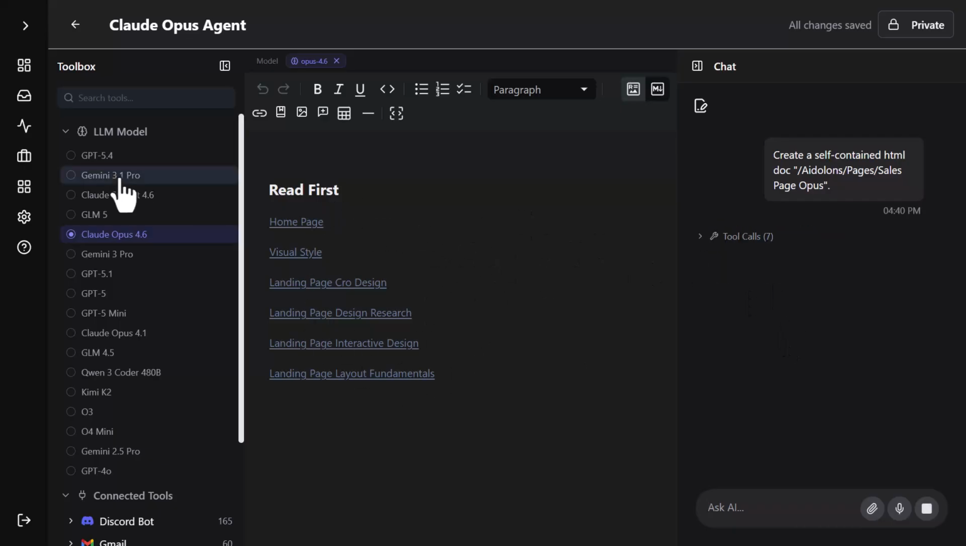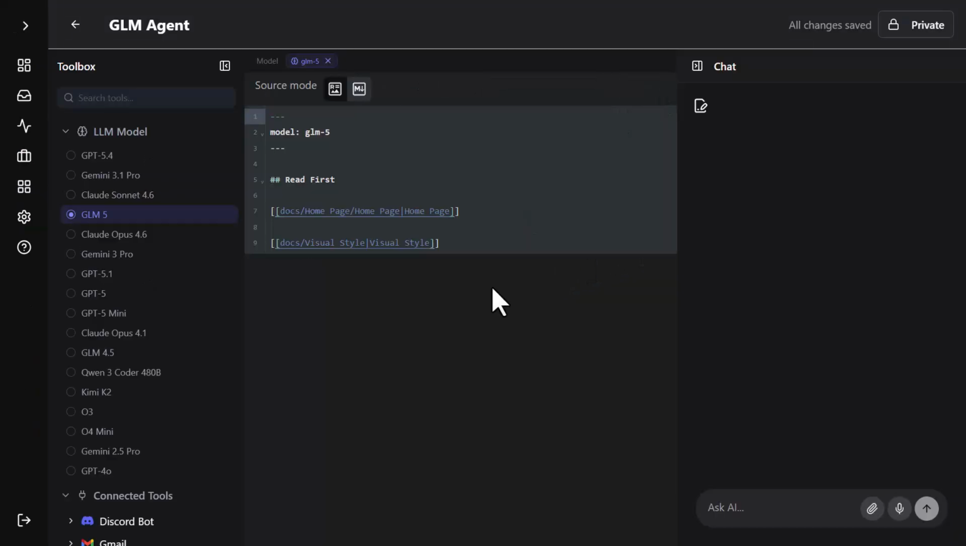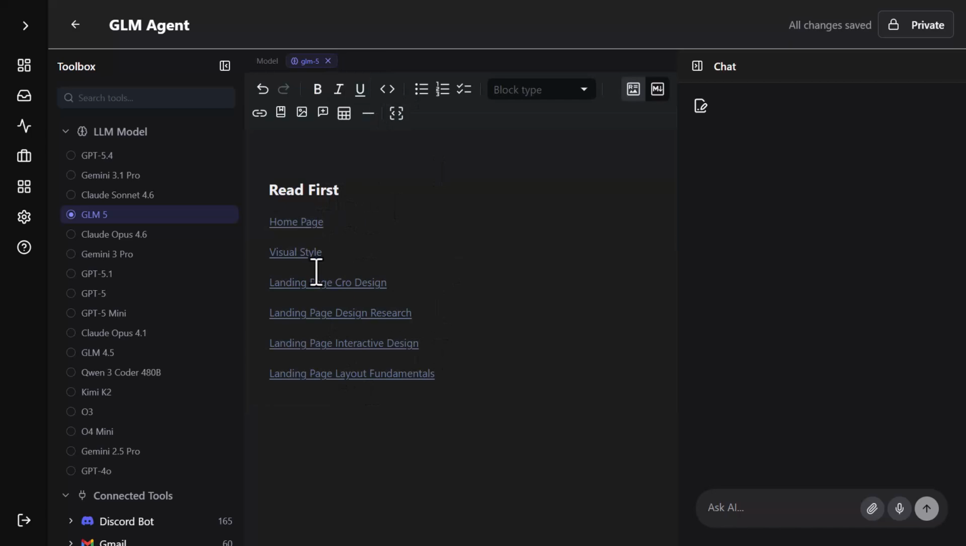And just for the sake of being quick, I'm going to go ahead and let my other agent run at the same time. So I'm going to my GLM agent. I'm going to paste in this read first section here, so it's got the exact same context. I'm going to give it the exact same prompt and let it run. Let's go check on my first guy.